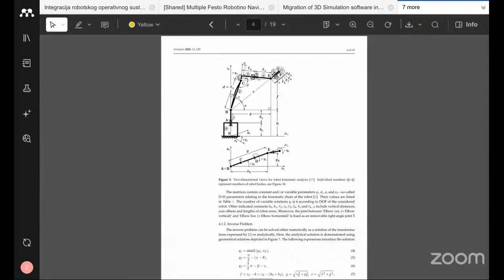Fixed geometric parameters such as H0, H1, then L2, R3, L3, L4, L5, etc., L9, represent the height, length, elbow, etc. These will be fixed. Fixed geometric parameters will not change. This H1 is fixed. This will not change.